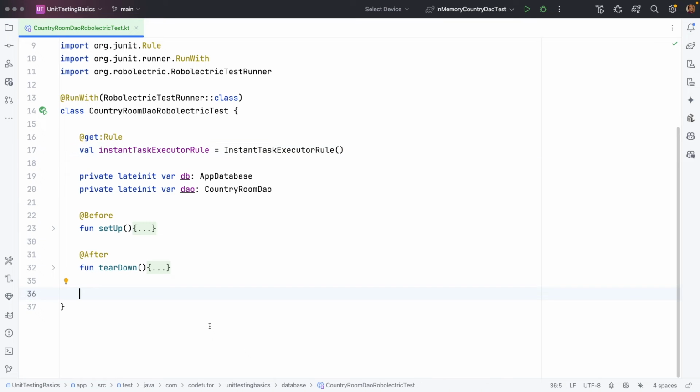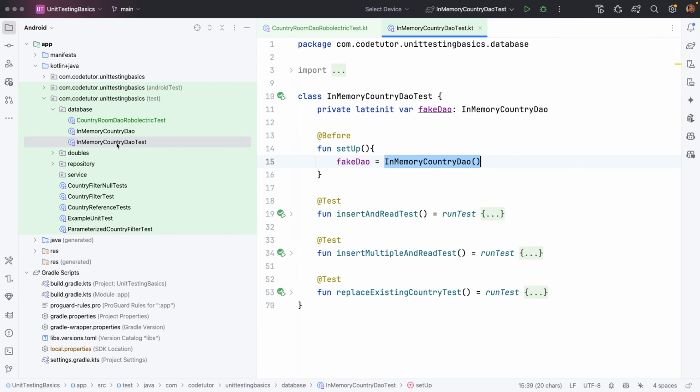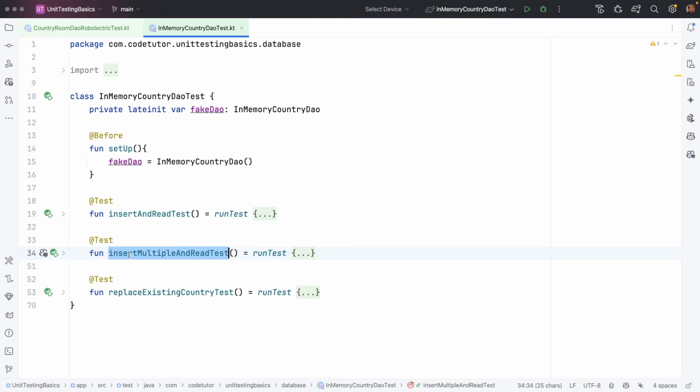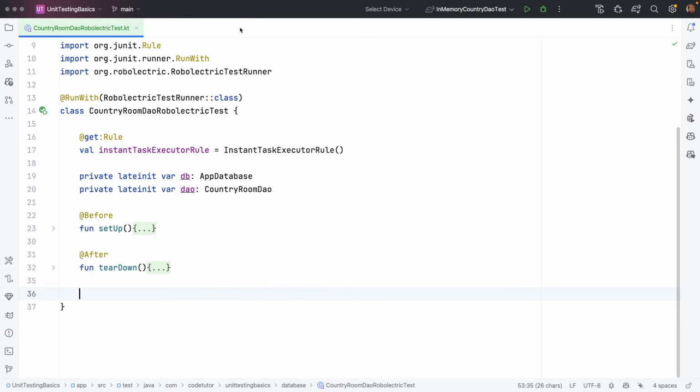So let us start. We will write very similar test cases to what we had written earlier as well. If you just recall, in the InMemoryCountryTest, we had written functions like insertAndReadTest, insertMultipleAndReadTest, replaceExistingCountryTest. We would like to test the same things, just that instead of using in-memory, we are going to use Robolectric. So let me write test function insertAndReadTest, and then runTest. Why are we writing the runTest? So that we can execute these database tests on the main thread. This is in a way like runBlocking, but not really. It is meant for testing.